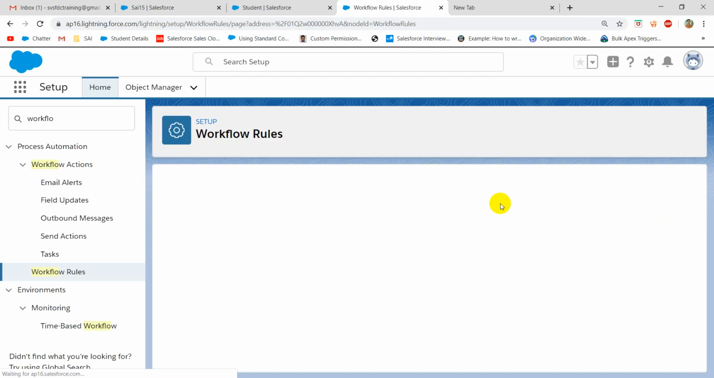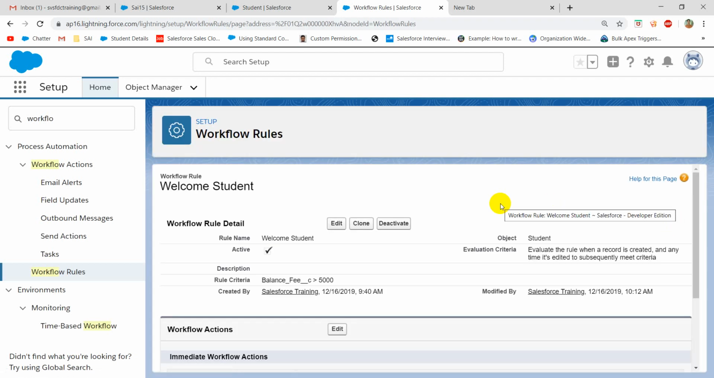So what is the third evaluation criteria? First you have to understand this. See here, evaluate the rule when a record is created. Meaning whenever the record is created, if the condition is true, then the workflow will be executed. Or anytime it's edited to subsequently meet the criteria. Meaning, whatever condition you have given, if you edit the record to meet this criteria, then also the workflow will be executed.